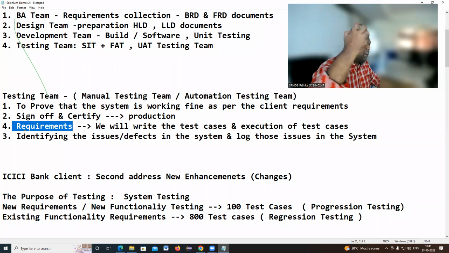You need to understand the complete functionality. Then only can you automate the test case. Then only can you write the scripting part. Then only can you run the scripting part. Until the functionality and navigation are clear, you cannot develop the test case. So the main point is you need to understand the BRD and FRD documents.